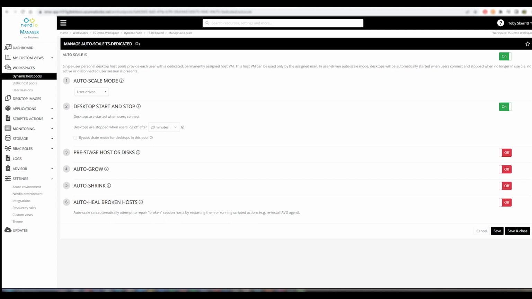OS disk pre-staging allows administrators to specify a running and a stop disk, so when a device is stopped, that disk can be converted to one of the cheaper disk options within Azure, and therefore savings can be realized from the cost of those disks.